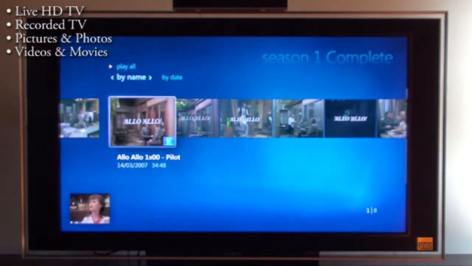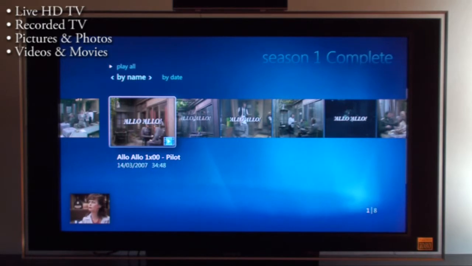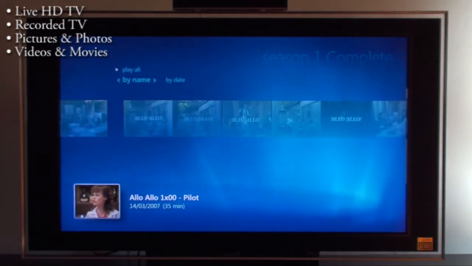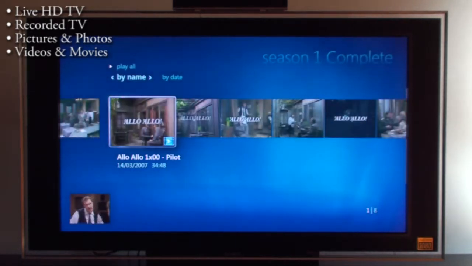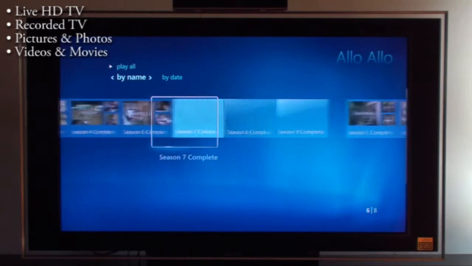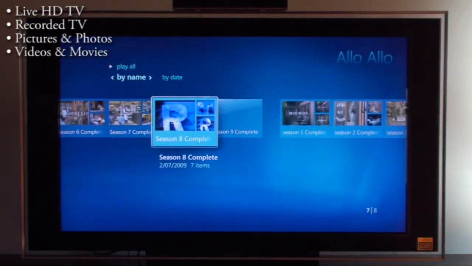Again, you can just scroll through however you wish. Whenever you go back to the main menu, you can always see down the bottom left a video preview, so you can see what's going on, so you're not missing anything that's on TV or what you're playing. So videos are very easy to scroll through. You can see all the little thumbnails come up, you can see what's in each folder.